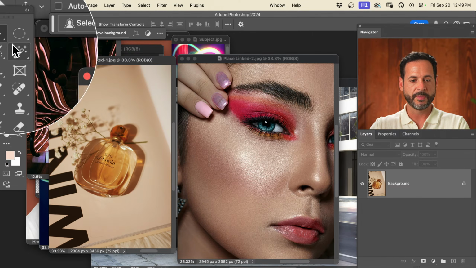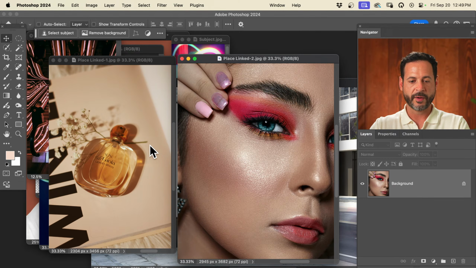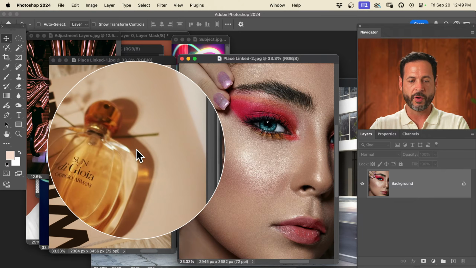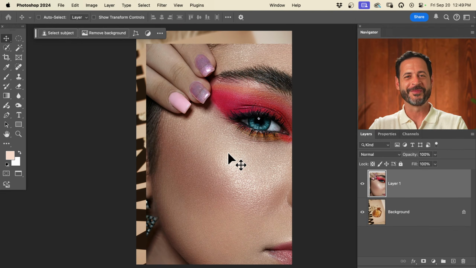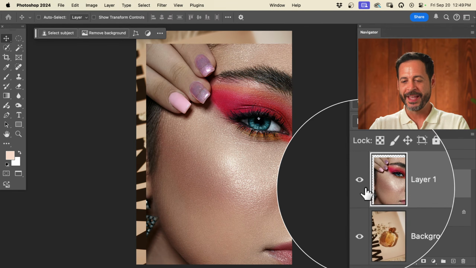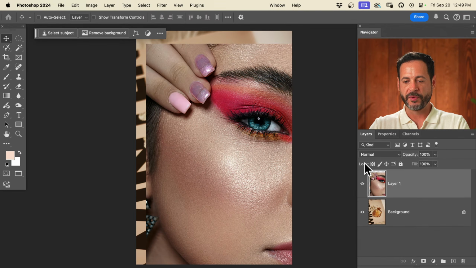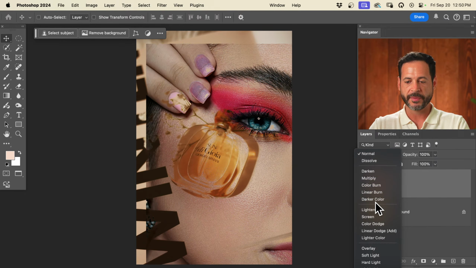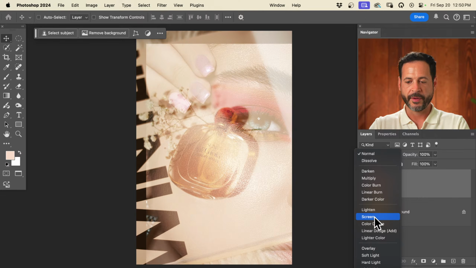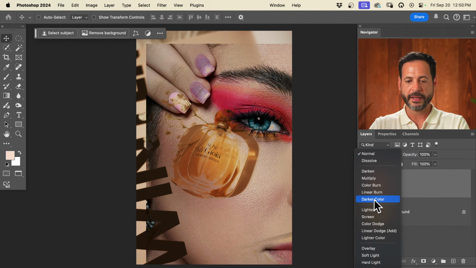So let's go ahead and use our move tool, and I'm gonna click and drag this portrait over top of this perfume. Let's click on F for full screen to make things a little more simple. Okay, so we have our subject over top of the perfume. What I'm gonna do is change our blend mode. We're gonna try a few different blend modes till we get something that we like. Okay, there we go. And I kind of like this darker color.